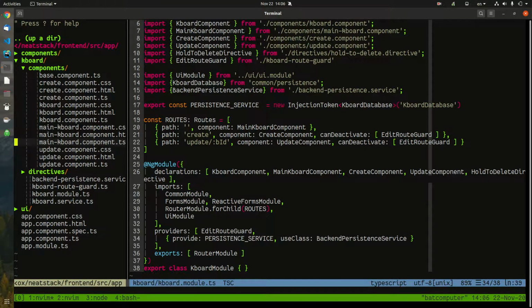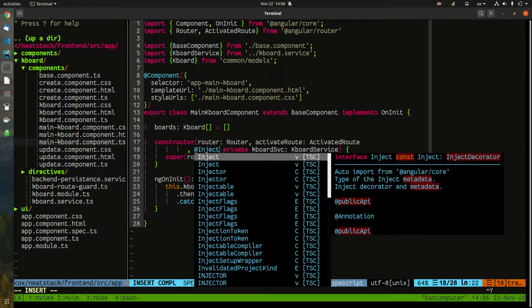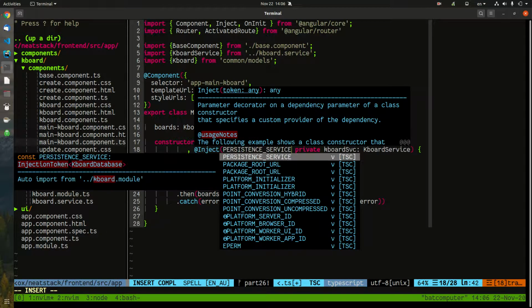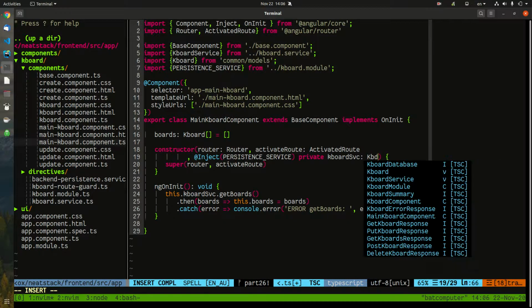The class we want to go to is the class here. Let me change this first. This was previously the service, so we want to change it by first annotating the parameter with inject, and then we inject the persistence service. That's our injection token. Now we say the interface, not the class, but the interface: KBot database.